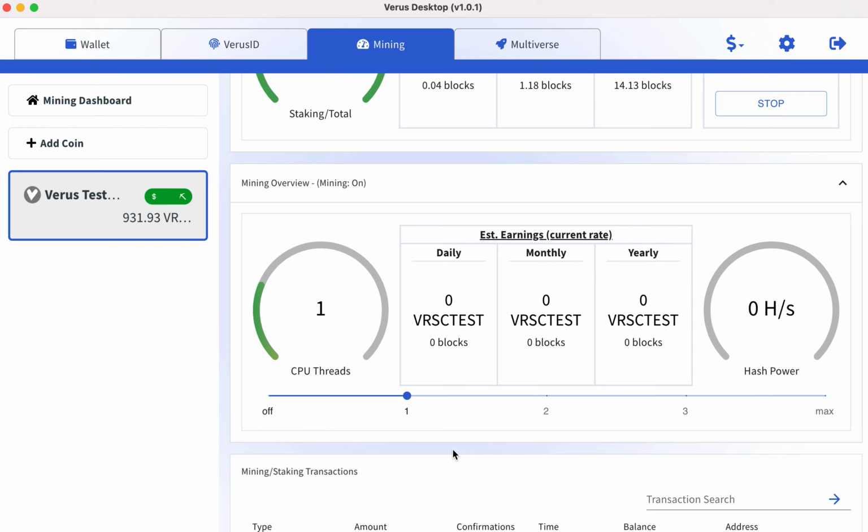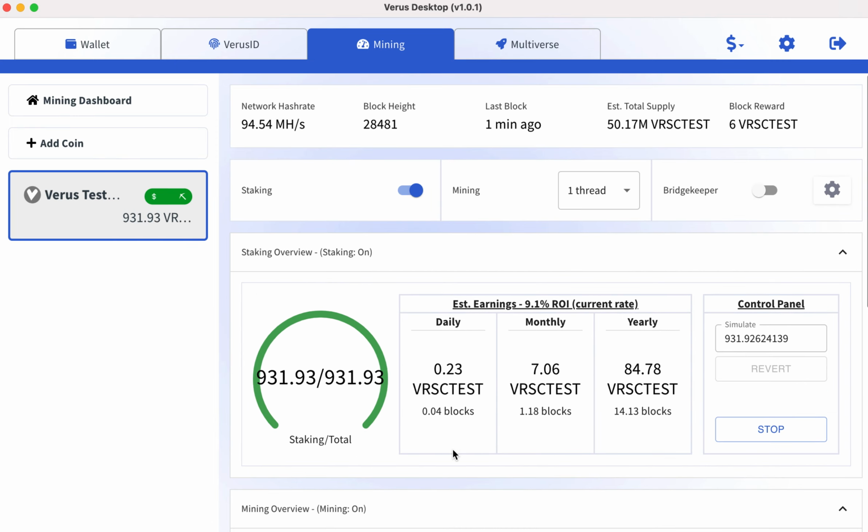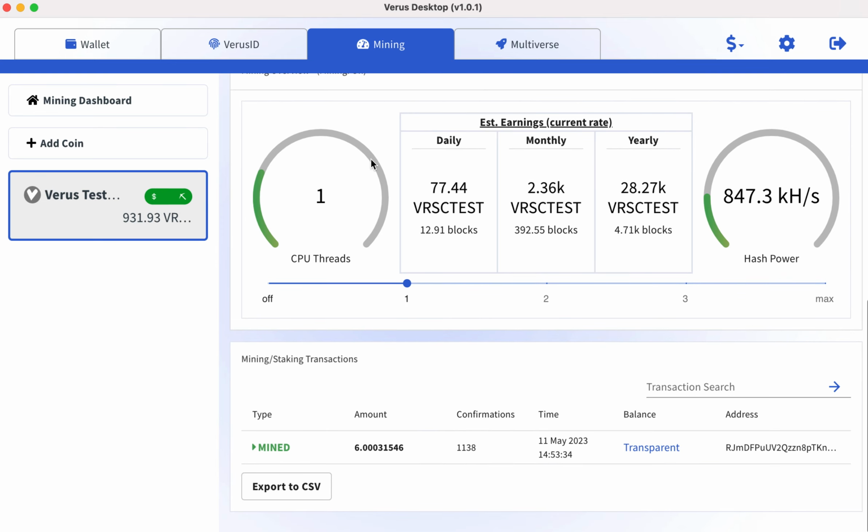But if you've got a 40 mega hash machine, that's almost half the network hash rate. That could cause problems if you go offline.